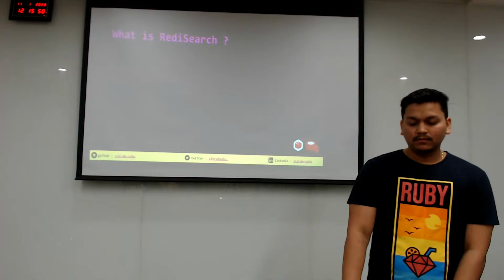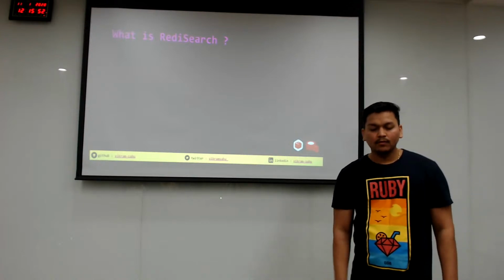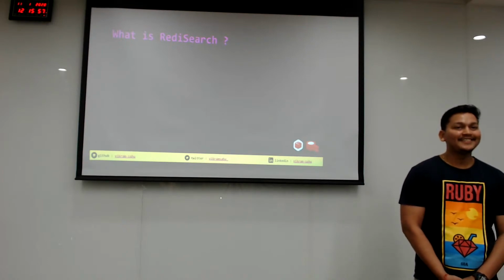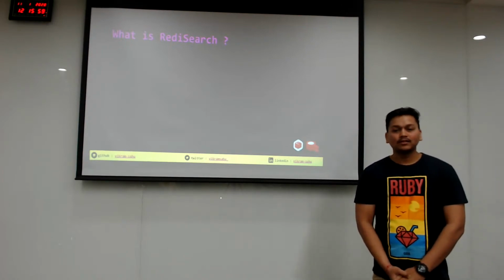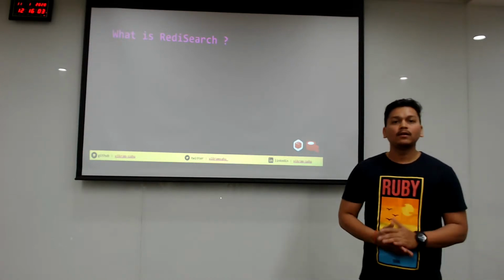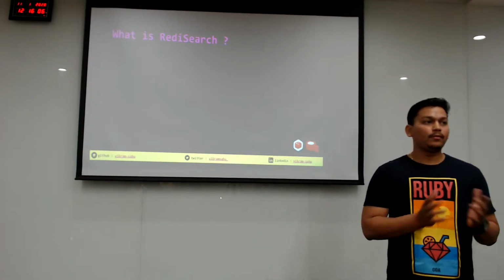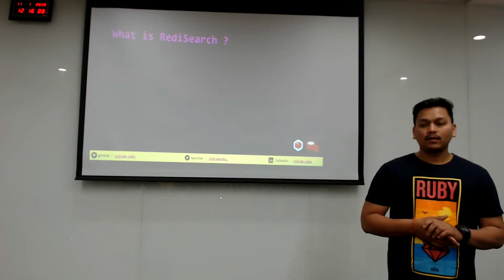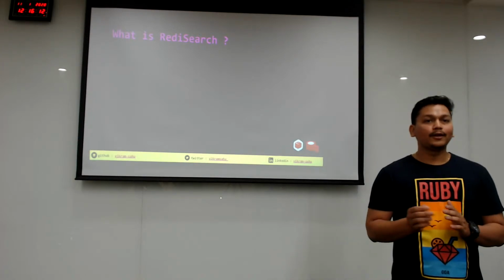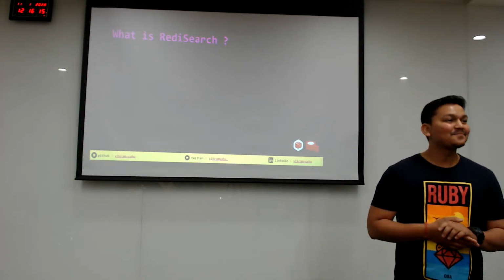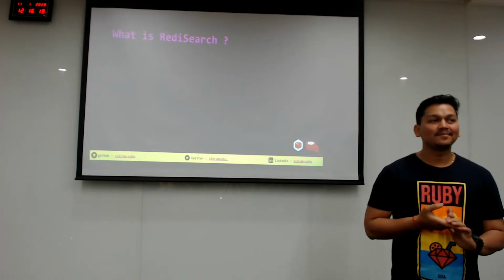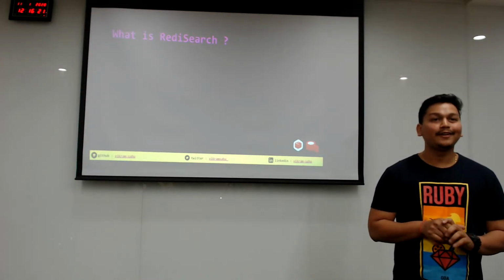What is Redis search? Finally, we are on topic. So, just a quick polishing up of the previous slides. Can anyone of you please revise those slides again? Anyone voluntarily?